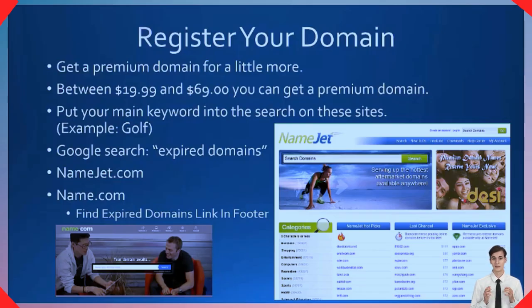And then Namejet, they are actually more of an expired domain aftermarket, meaning after domains have left and not been re-registered at their domain registrar like GoDaddy or Namecheap. They're actually put into this system at Namejet, and you have a chance to actually bid on these domains. Generally, you're going to be spending between $59 and $69, but you're going to find some really premium, really rocking domain names.